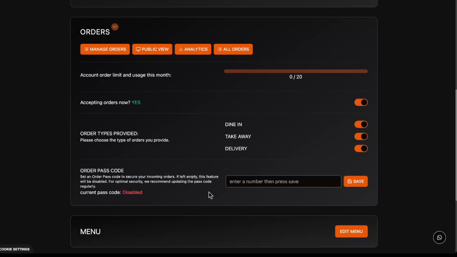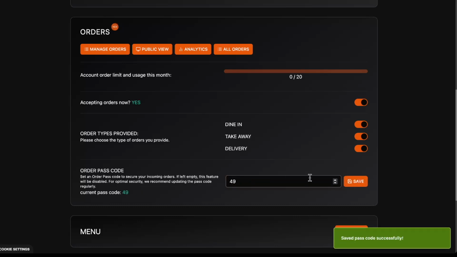So we recommend keeping this disabled, and if you see you get some unauthorized and wrong orders, then you can come here and choose a passcode. So let's choose a simple passcode like 49, and then you press save, and then the order passcode will be 49. For very busy and large restaurants, we recommend changing this passcode on a daily basis.